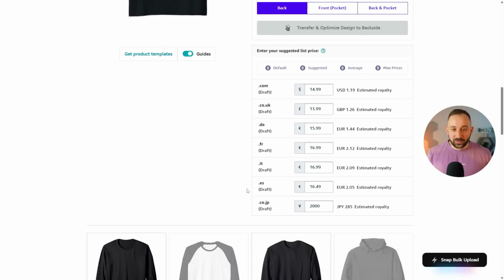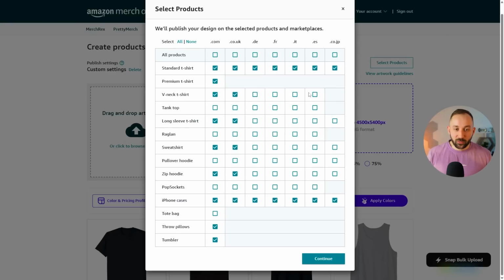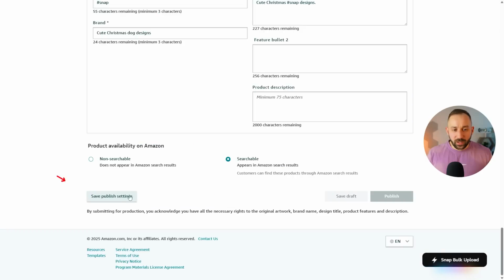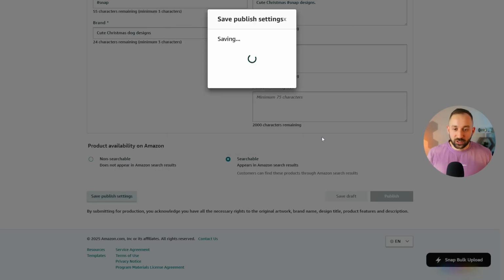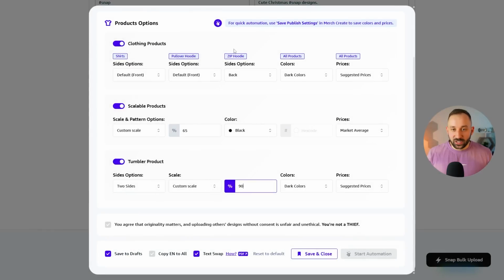Another quick tip is, if you go up and you go to select products, you essentially have to tell Snap which of these products you want to upload. It will choose the products that are enabled in your template. It will skip all the other ones. So if you want to upload to all marketplaces and all products, you would have to select them all right here, continue, and then save that in the publish settings. Let's go back to the Snap bulk upload window, which should still have the same settings. Yes, there we go.